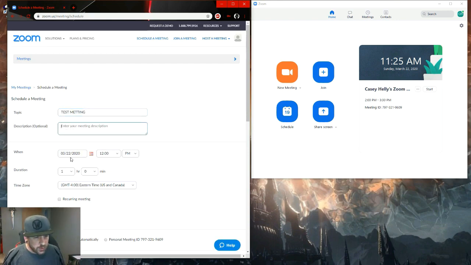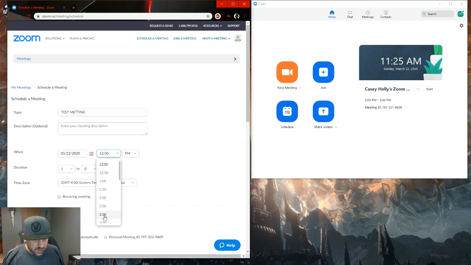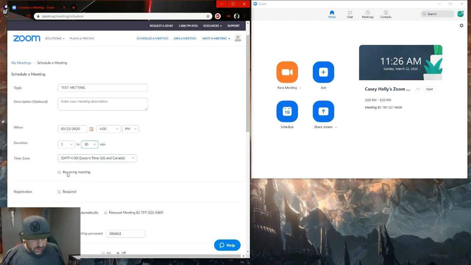You can put a description if you want. You're going to choose when it's going to happen. So I'm going to have it happen at 4 o'clock. The duration will be an hour. I always just put like an hour and a half just to be safe. It should not take you that long to do it virtually. Time zone is the time zone you're in.